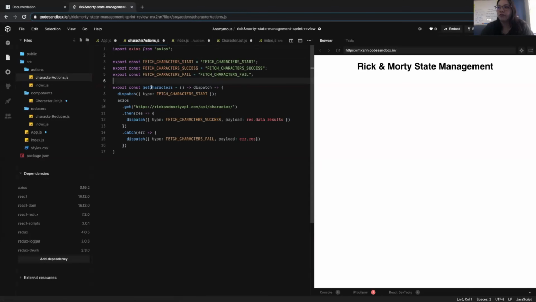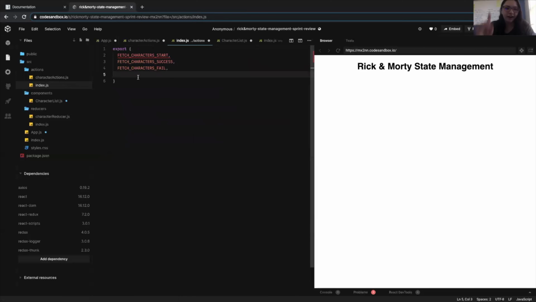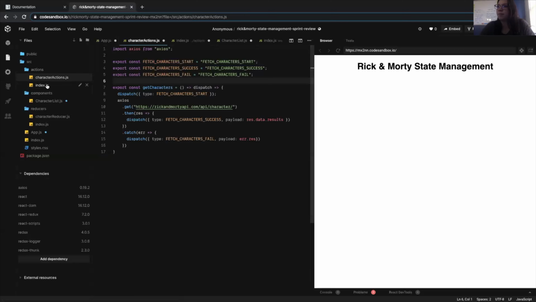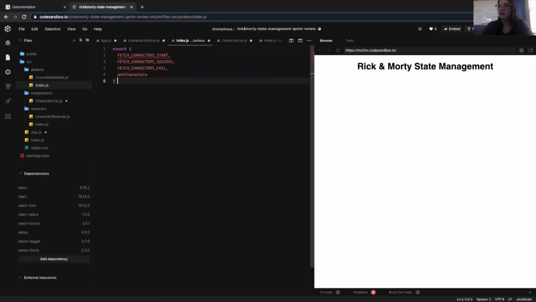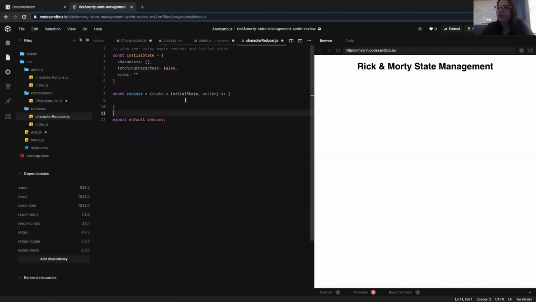And then also, don't forget, we need to export this get characters event, because that's what we're going to map. That's what we're going to use in our character list component. Took me a while, but I got it. Don't worry. Get characters. That is what it's called, right? Get characters. Yep. And then we are going to say from character actions. Here we go. Now they're accessible to our reducers.